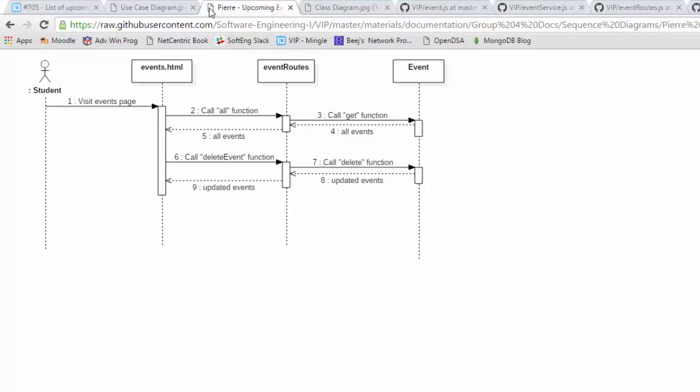If the user clicks the delete button, the event routes will pass the call to the model to delete a specific event. All events have a unique ID. The model then proceeds to send up to the HTML the updated events. Now the user has functionality for viewing and deleting events.